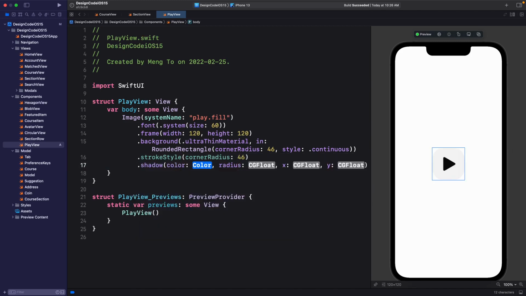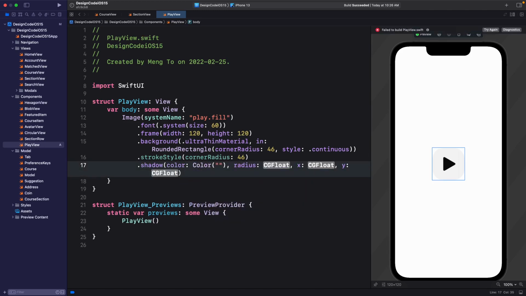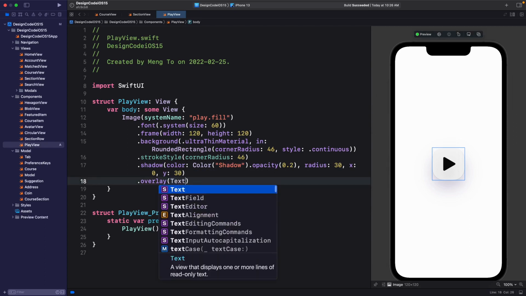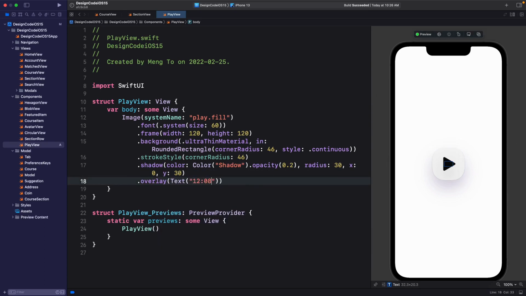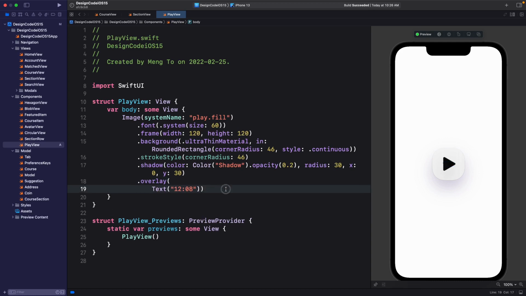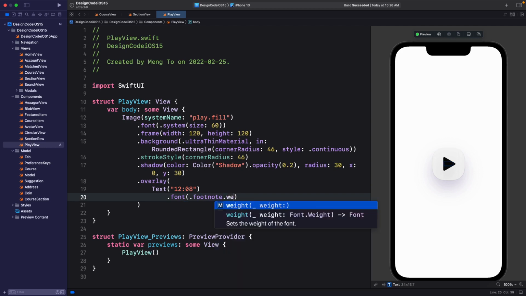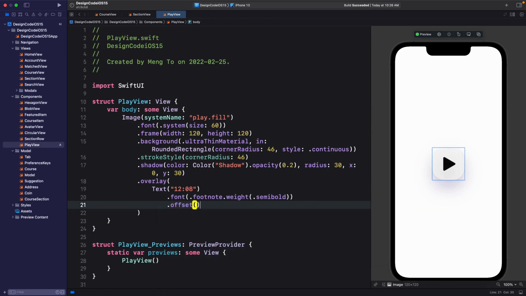So dot shadow, color is going to use my preset color, shadow, setting opacity 0.2, radius 30, Y 30. Then I'm going to add the timestamp on top by using overlay. This is going to be a text that says 12:08. Then I'm going to set the indentation. I'm going to use font footnote dot weight dot semi-bold. Let me move it a little bit by using offset Y 44.